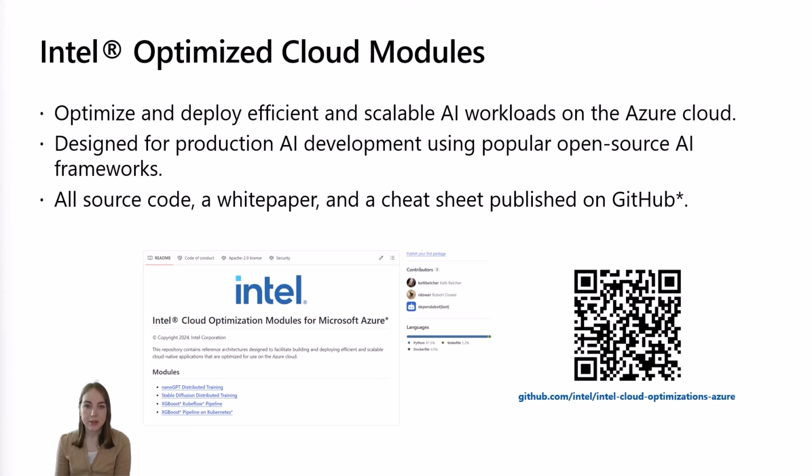We have currently released 4 AI-focused modules for Azure. The one that I'll be sharing today goes over the nanoGPT distributed training solution, but we also have others for Stable Diffusion, XGBoost on Kubernetes, as well as an XGBoost Kubeflow pipeline. You can deploy all of these modules from our GitHub that I've linked on this slide, or you can scan the QR code in the bottom right side of your screen.